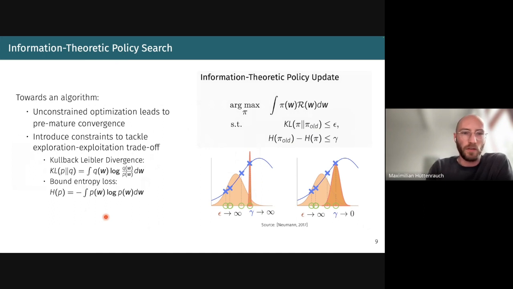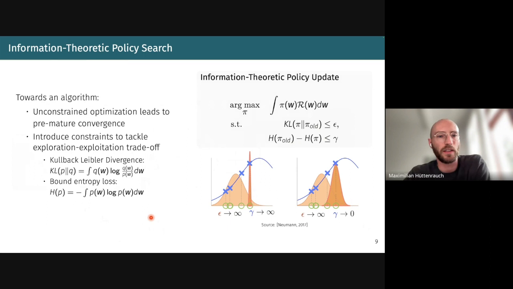If we want to go towards an actual algorithm, we can see that if it would just be optimizing this objective in an unconstrained way, we would converge very early and not get to an actual optimum. So one way to tackle this exploration-exploitation trade-off is to introduce constraints between subsequent updates.